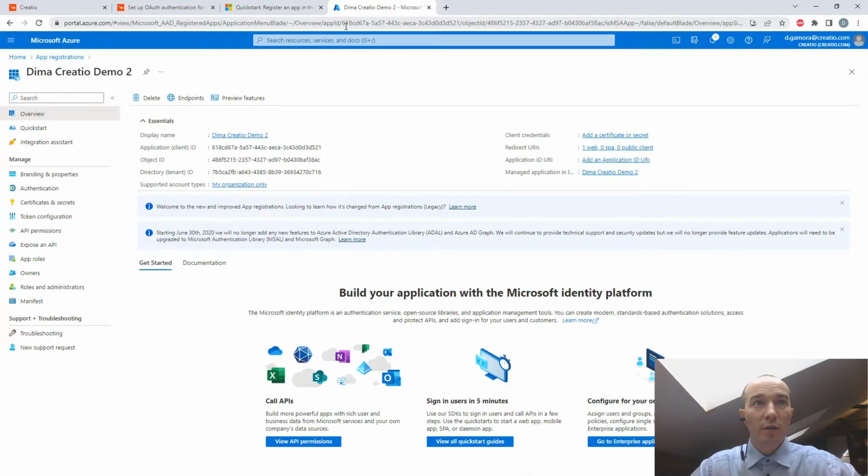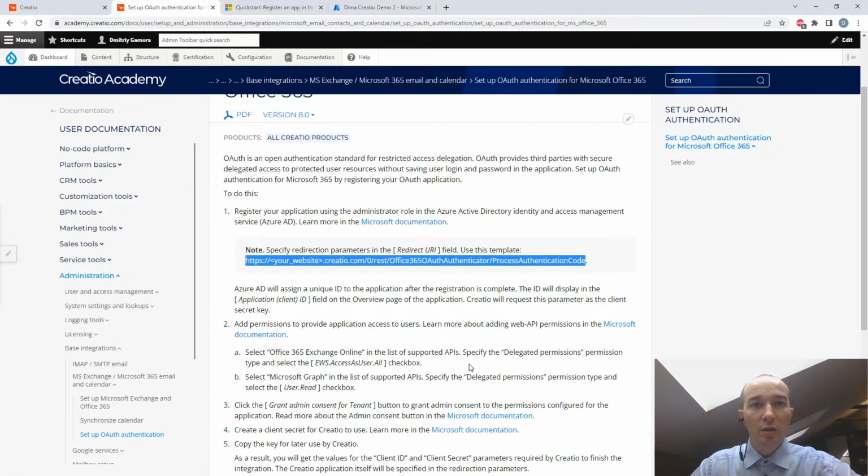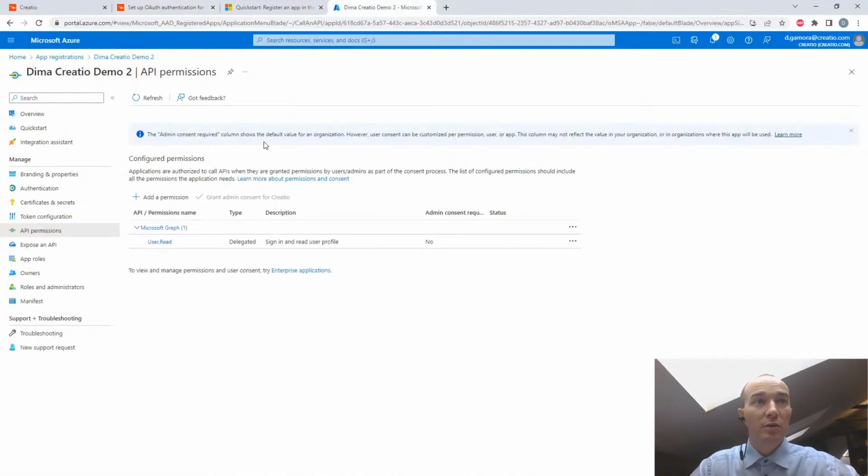Credentials, manage the application, account type, API permissions, probably here. As you see, we have many other different settings. We use only a small part of them. So we'll follow the manual and do this. API permissions are already using the Microsoft Graph permission to get the user profile, and we also need the Office 365 Exchange Online API. Let's try to do this.